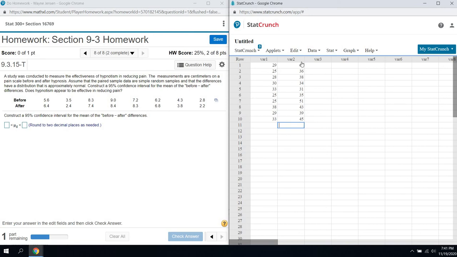We're going to recognize that we have a new problem, so we're going to get rid of this data. Whoops, I deleted the column and everything worked out okay. So you can either delete it or clear it. And then I'm going to be really careful. The first before score is 5.6. And so you could just pair them up. You could do 5.6, 6.4, and then come back. 3.5, 2.4, then come back. So there's different ways to put those in.